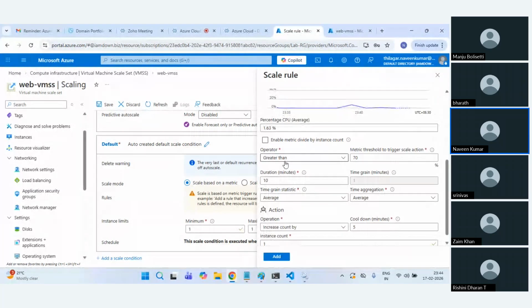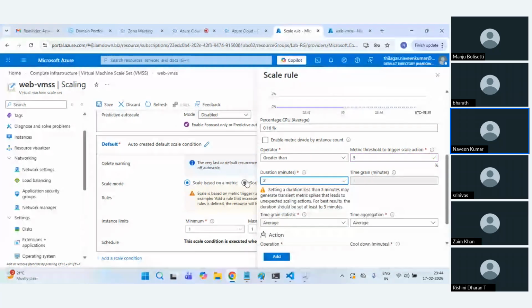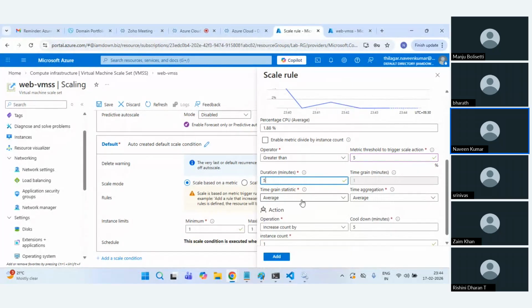But what I will say is when the operator, the CPU usage, is more than maybe 5%. I think the minimum it takes is 5, so we'll keep 5. And the time grain statistic is going to be average. We are going to look at the average for this duration.